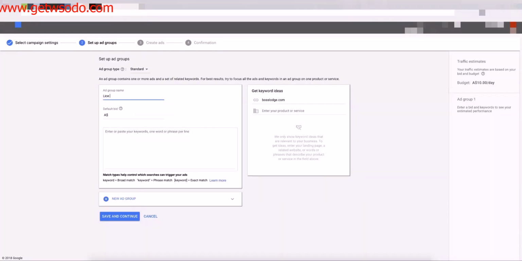So here we want to enter lice removal tool. We'll start off with the same bid we had for our shopping campaign. We want to use the keyword that converted in our original shopping campaign, and make it a phrase match and an exact match term. So lice removal tool in phrase match, and also the same in exact match. I also like to do the plural as well, so copy and paste this again and add in the S, right? Then save and continue.